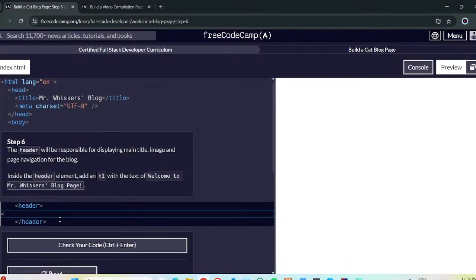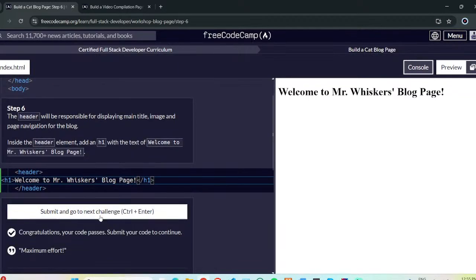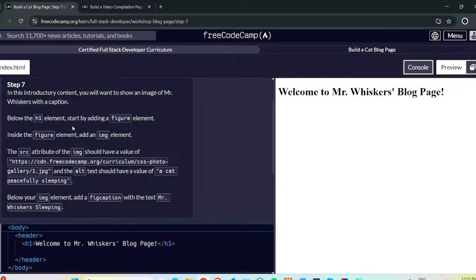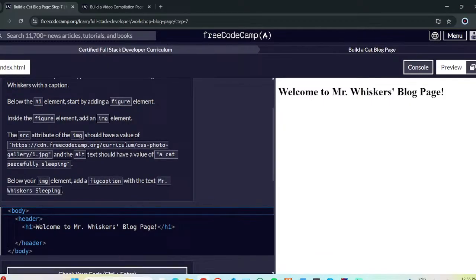Okay, so h1, then close the h1. Inside the h1 I have to write welcome to blog page. Now copy this, paste it here. Congratulations, next page. Inside the introductory content, you will want to show an image for Mr. Whiskers. Okay, so below h1 add a figure element. Inside the figure element add an image with a source, and below the image.